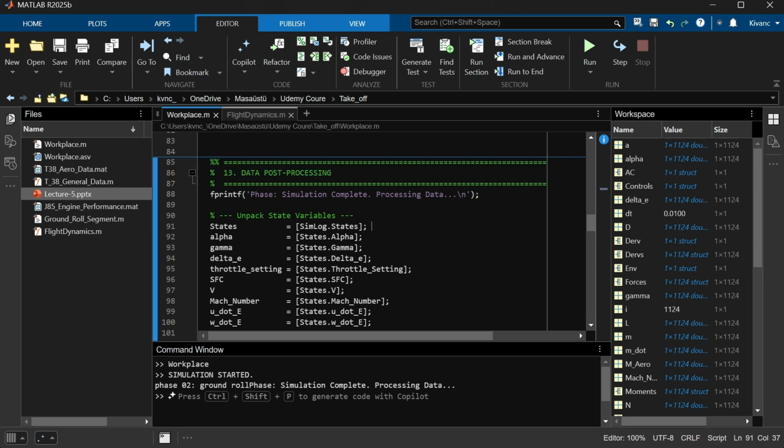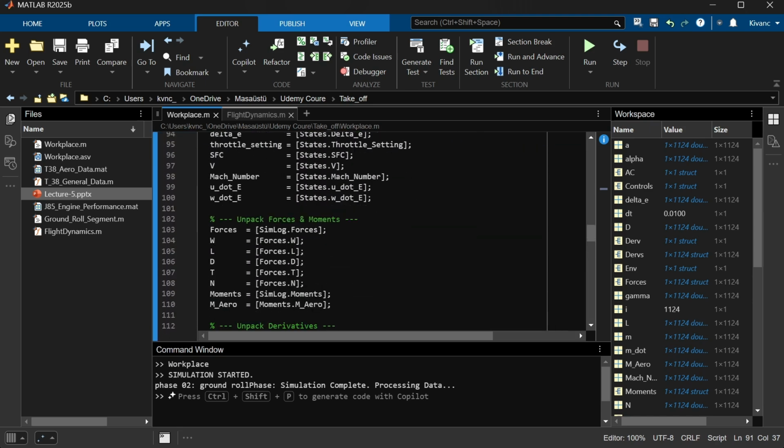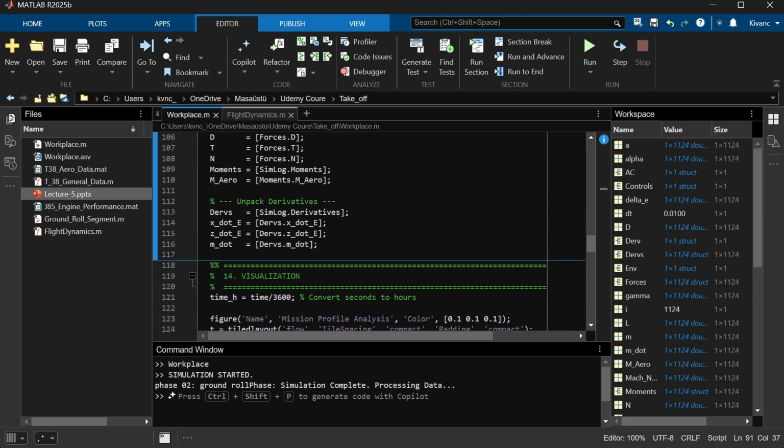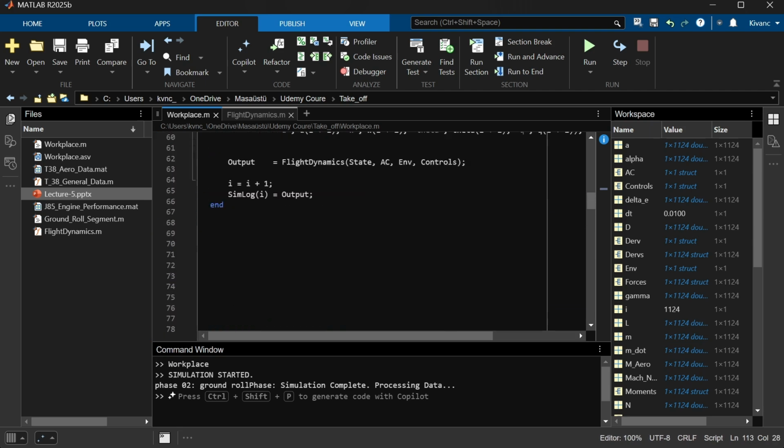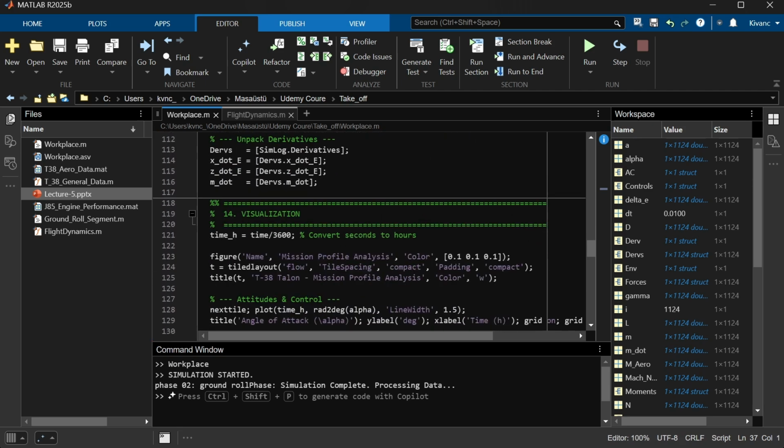The post-processing is this. And like I said, the states are unpacked, the forces and moments are unpacked, and finally the derivatives are unpacked. I mean, we unpacked derivatives here already, but this is for plotting.